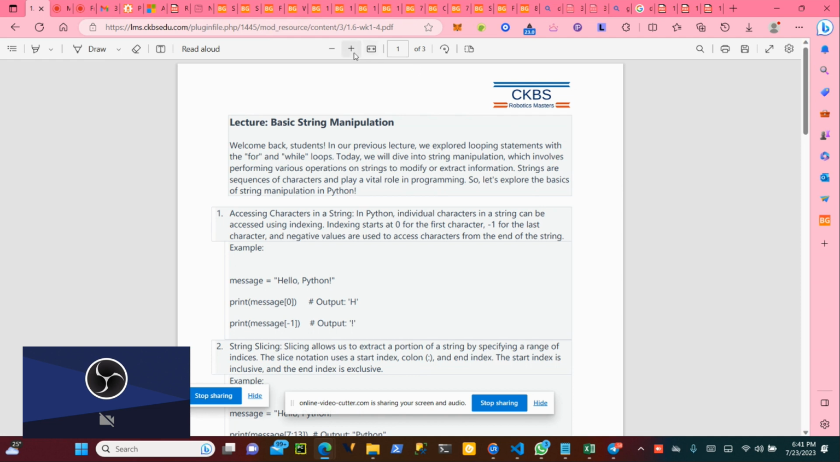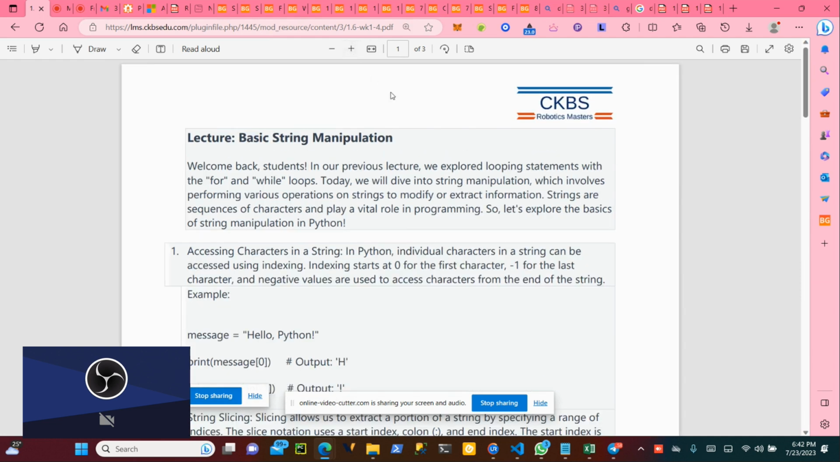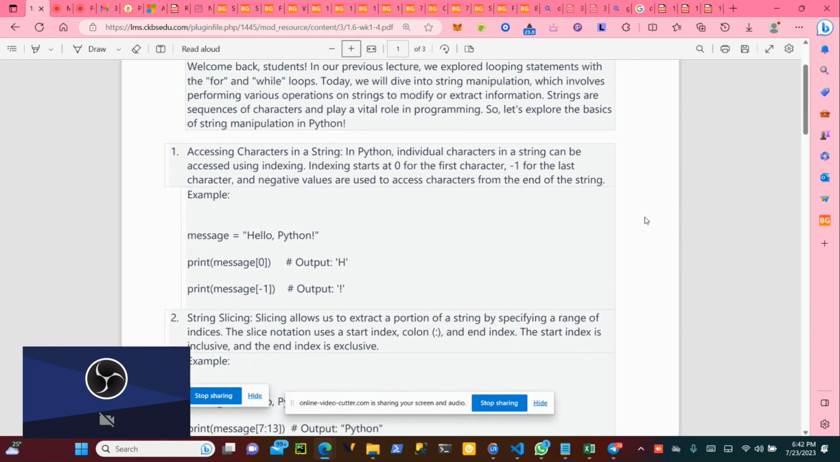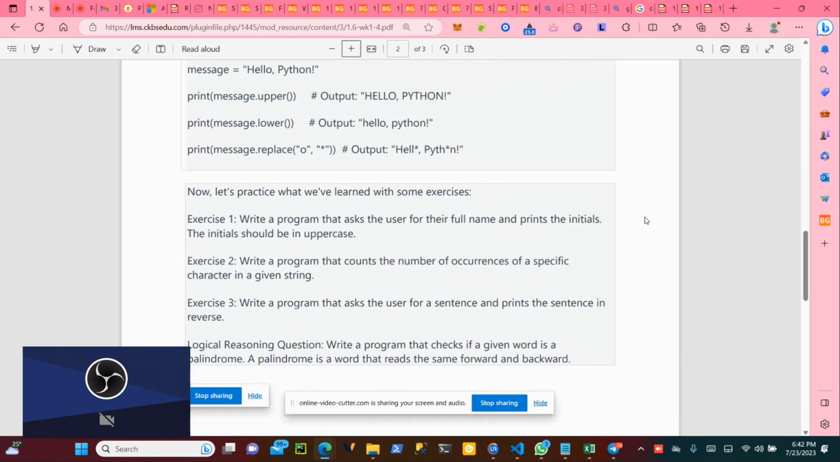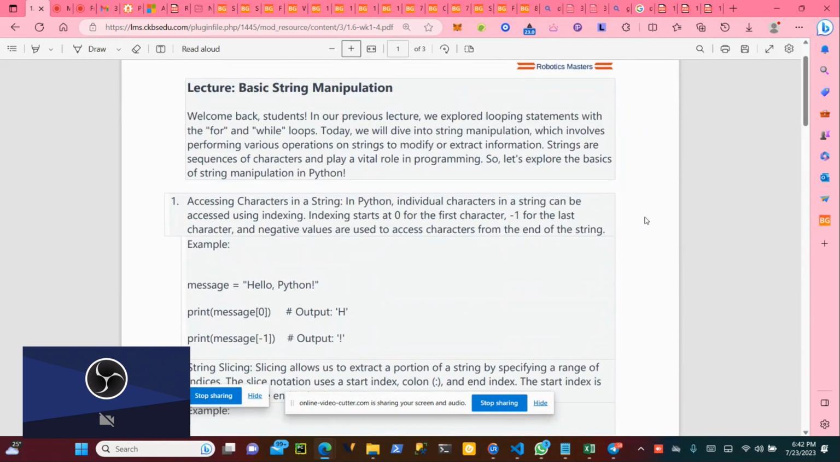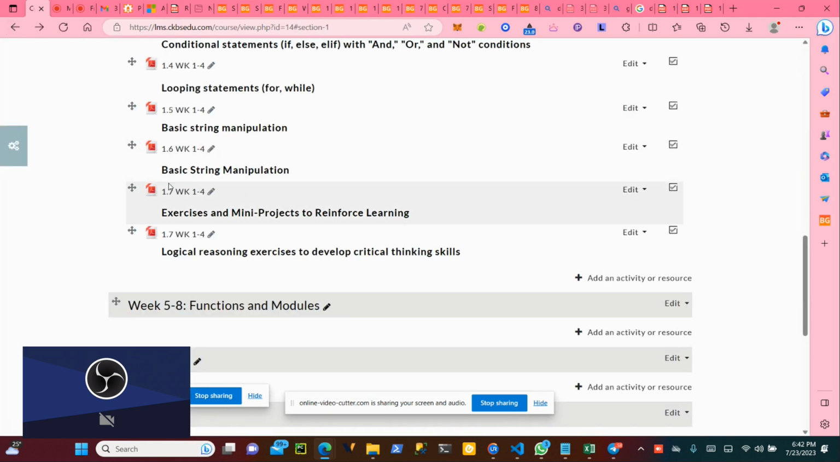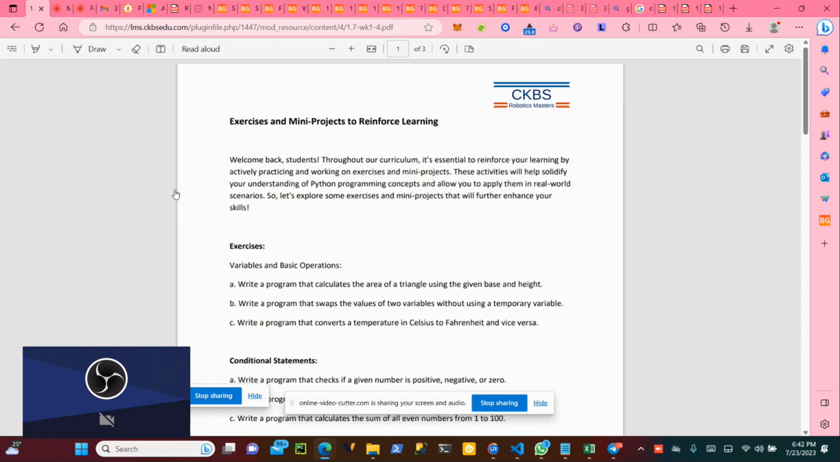I hope you can see my screen. So now, there is the string manipulation, which I am saying you should try your best to download. Anytime I go to week 1.6, it sends me to week 1.7. I've rectified that, so you can download it again. There was a mistake there.